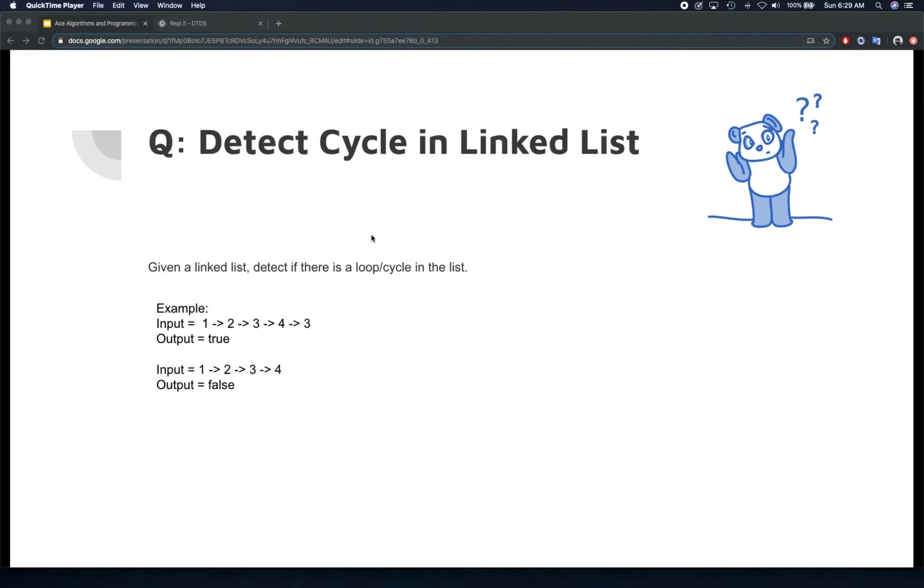Hello and welcome back. In this video, we're going to be taking another linked list related question. And this time, we're going to be talking about detecting a cycle in a linked list.